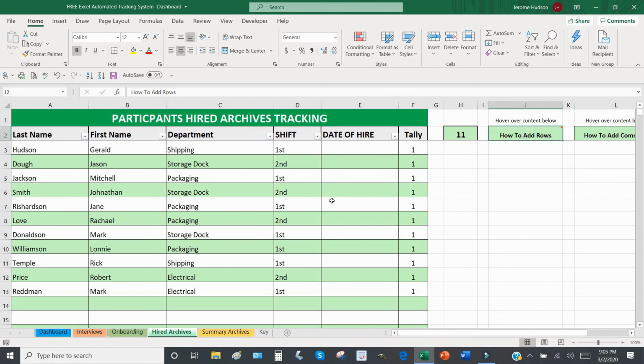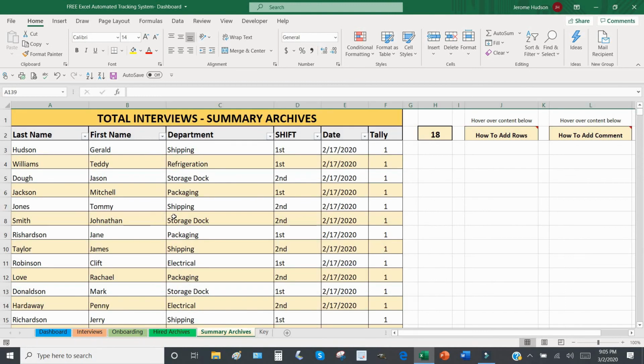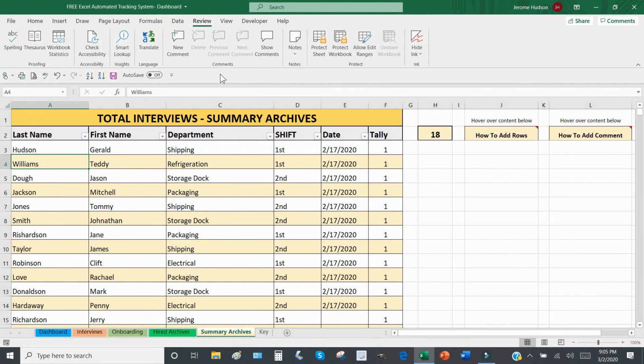Also, you can create comments per person based on whatever thoughts you may have at the time. My advice would be to wait until you put the participant into the archive pages in order to create the comment. And when doing so, you would simply click on a person's last name. In this particular case, go to the Review tab. I have Microsoft Excel 365, which gives me a new comment as well as a note icon. Unfortunately, that may not be the case if you have just regular Excel 2016 or 2019. In this particular case, the preferred method would be the note box.